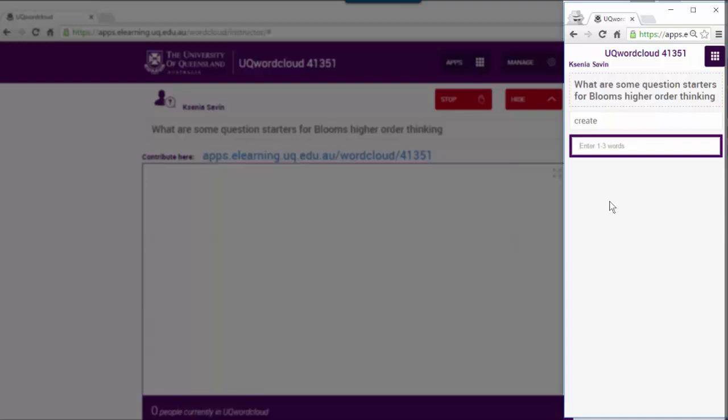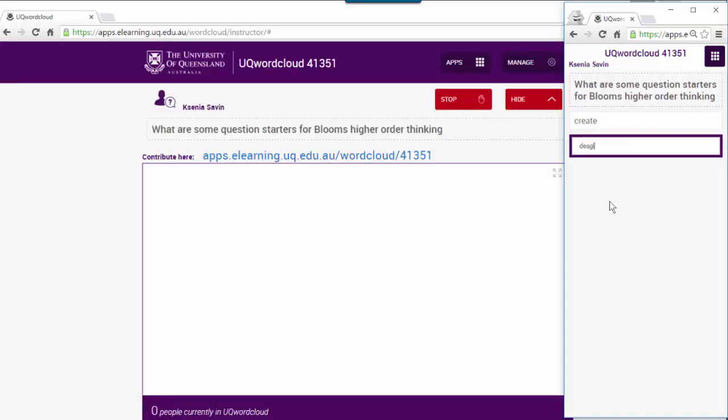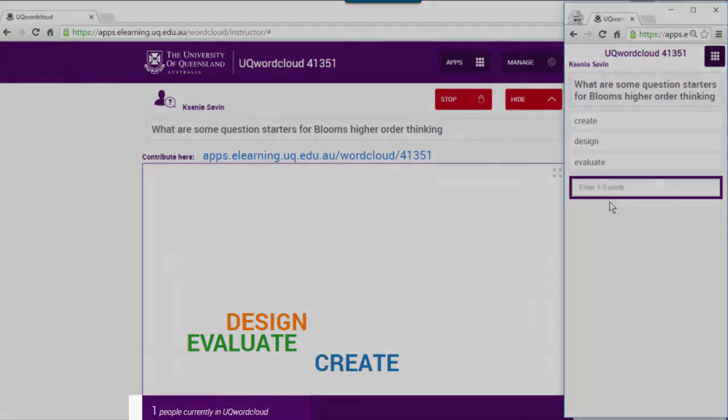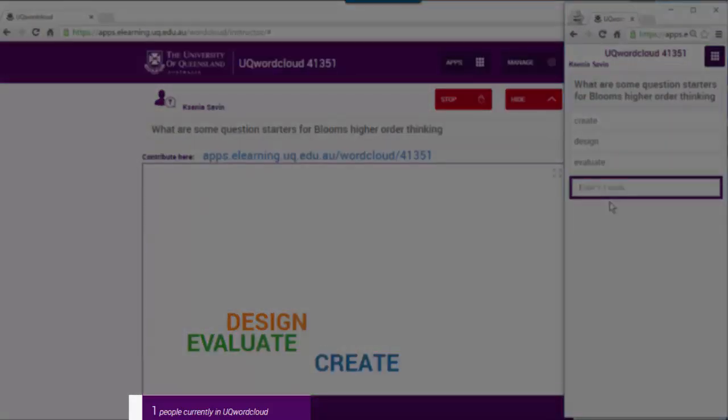As the students enter responses, they will come up within your WordCloud. The words in the WordCloud will resize as more students enter the same response. You can see the number of people that are currently signed in and entering responses in the bottom area. This is not the number of responses, this is the number of people that are currently entering them.